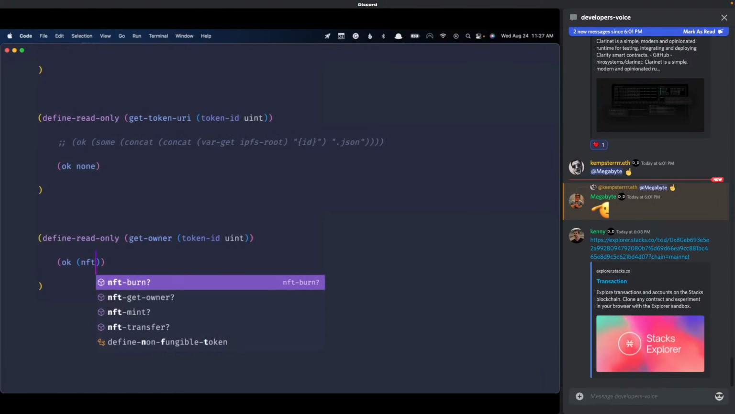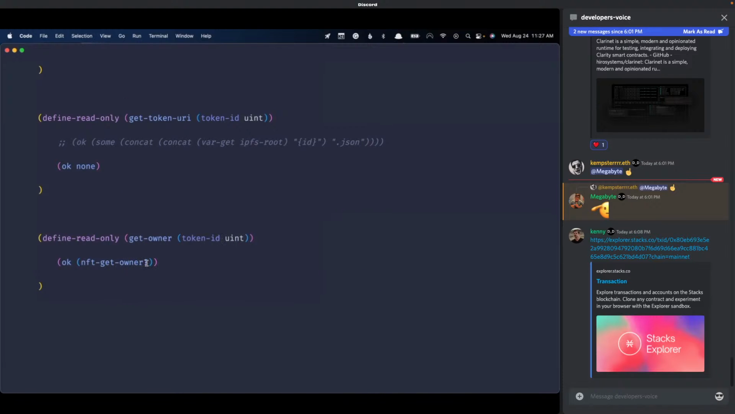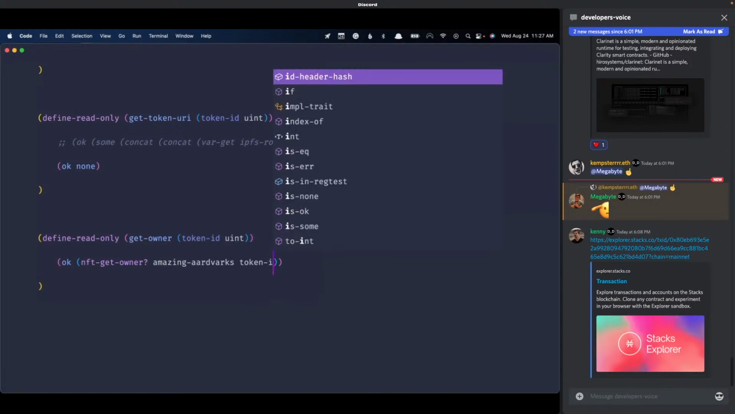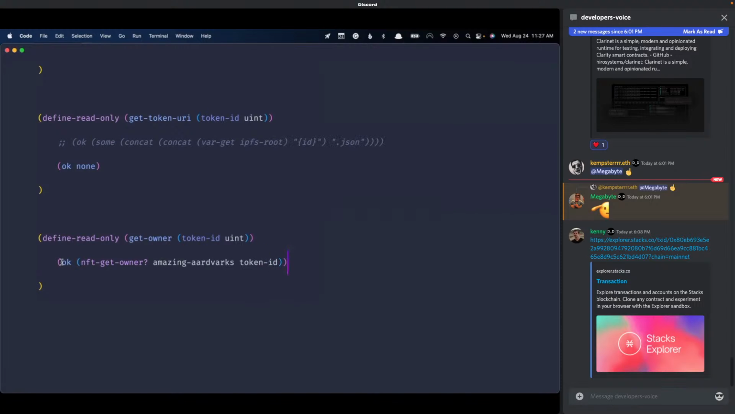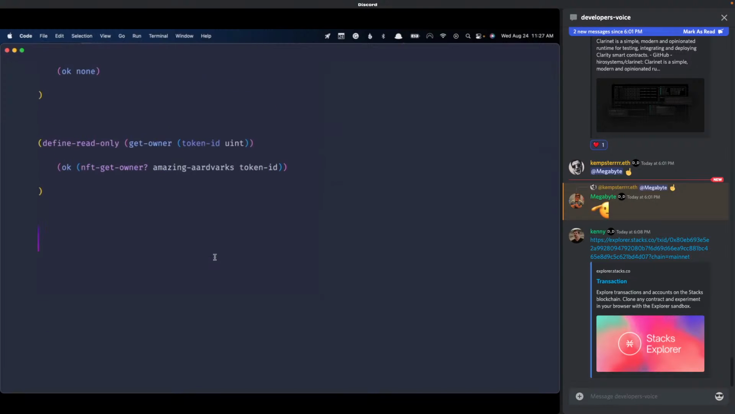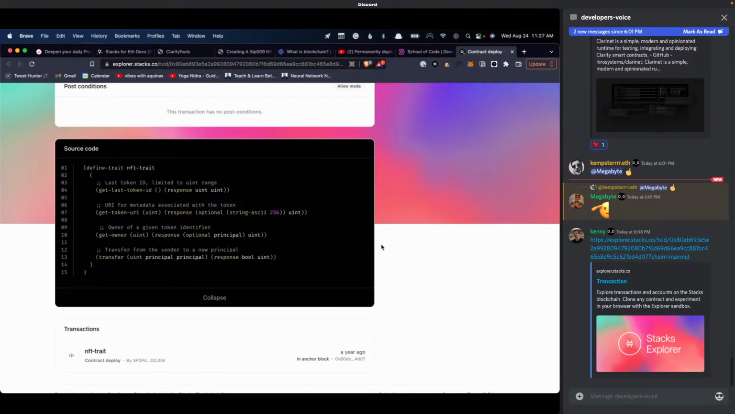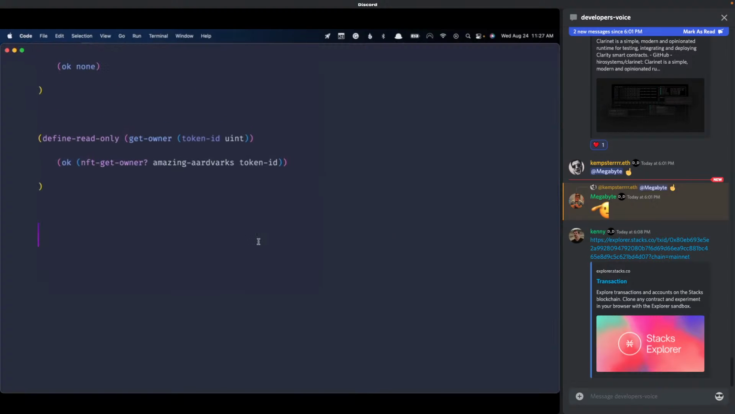So all we're going to do here is define this nft-get-owner function. The question mark indicates that something is going to be returned from this. I'm going to pass the NFT collection name and which ID we want. This is going to return the principal of whoever owns the NFT with this particular token ID. So the next one down is transfer. That's the one that we have to implement last.